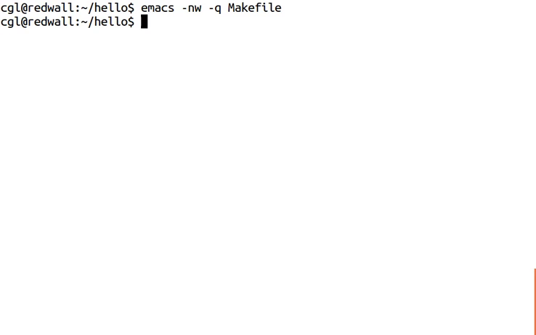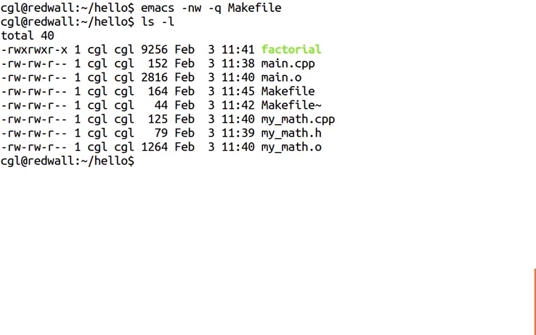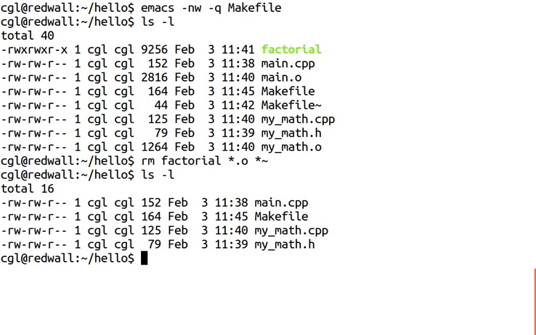Okay, so let me show you this in action now that we have a format of our Makefile. I'm going to save it. I'm going to get rid of the factorial file and all of the .o files and my Emacs backup files. Okay, so now we have a very lean directory with just the Makefile and the sources.